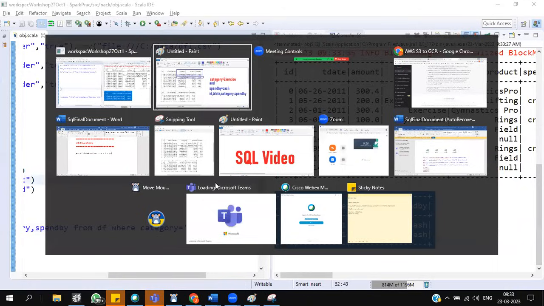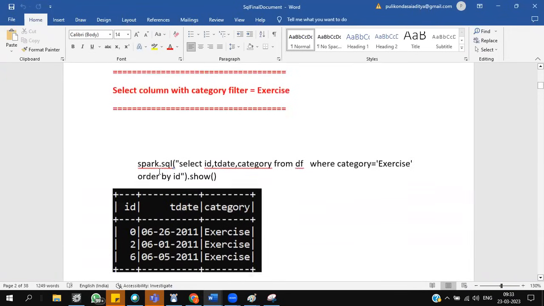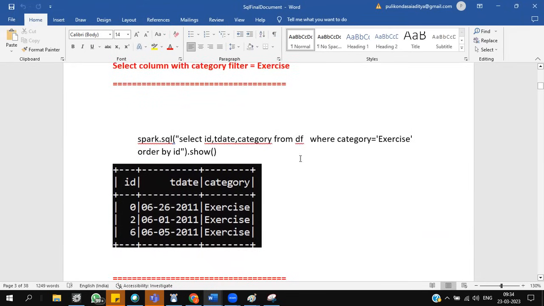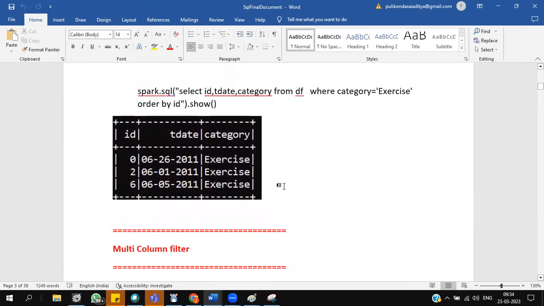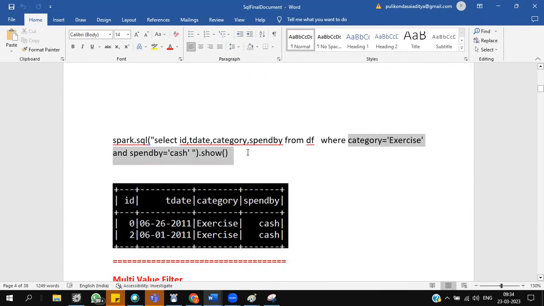That I have put down here in the document: select columns, and I put category is equal to cash. Sorry, this is just category equal to exercise. This is category equal to exercise and cash that I have documented. 2 column filter. Done.